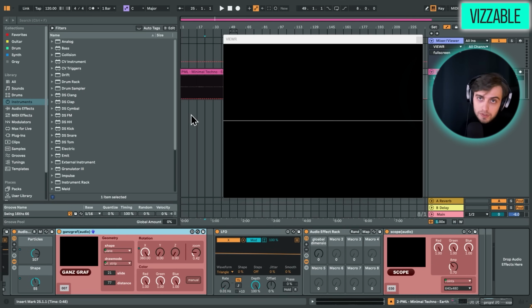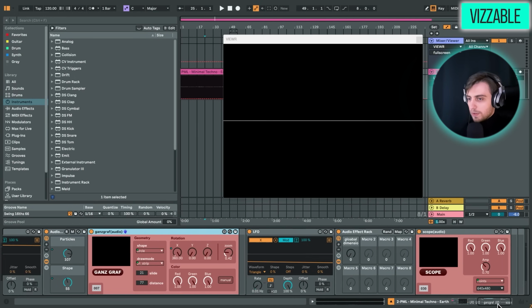There's much more that can be done with Vizzable. You can feed your webcam or your video clips, but this is just a start. If you're looking to create visualizers, this can be a start and you can experiment like I did here with the LFOs.